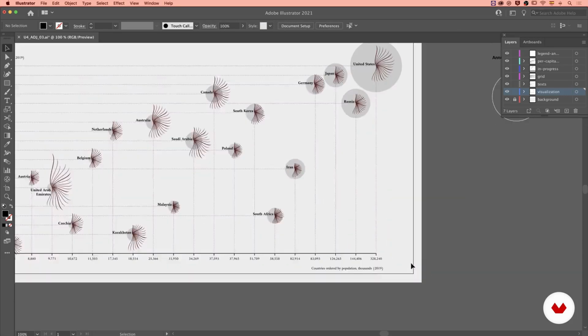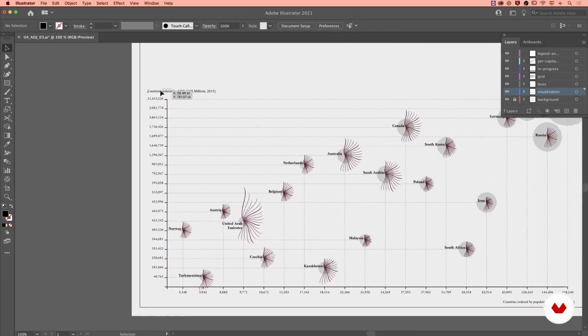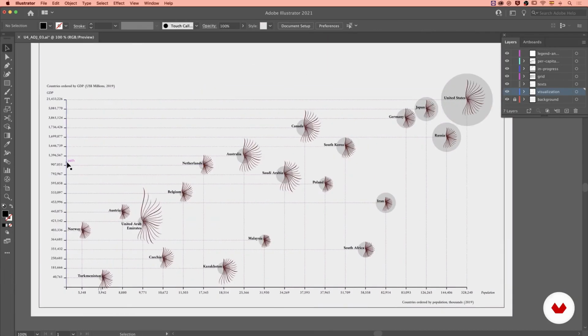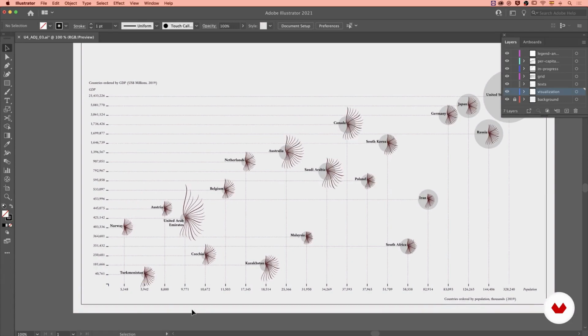And you know something that I also want to do now that we are here? Let's also be super clear on what these numbers represent. So here we have the population, and here we have the value on the GDP. Okay, this is already a part of my legend. I also don't need these axes anymore, so I'm going to delete them. Now it's cleaner.